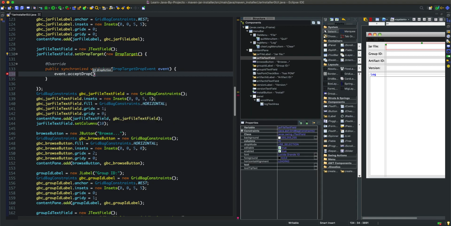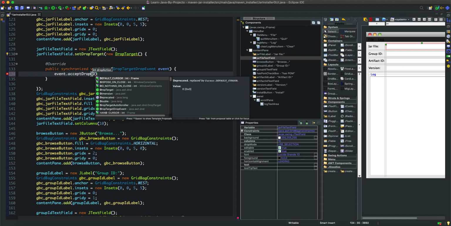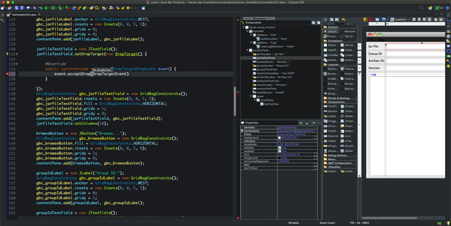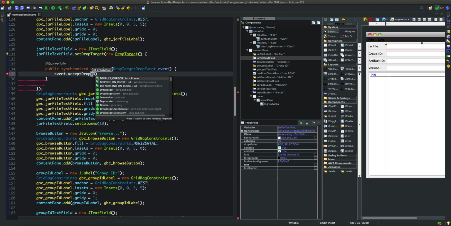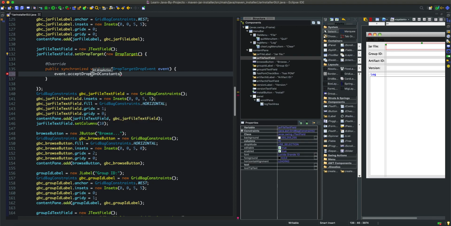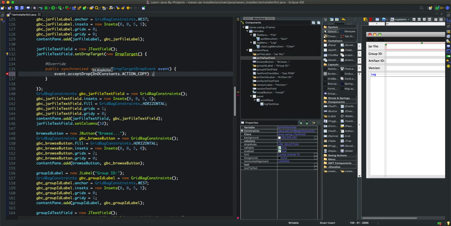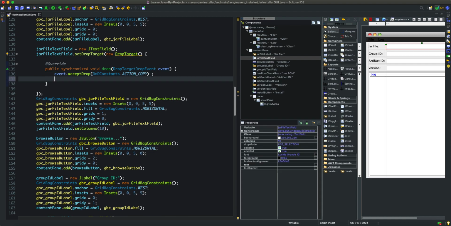It's a drop target event, or we can call the drag and drop DND constants, these are the constants that are defined for the drag and drop events, dot action copy. So we want to do a copy, and then eventually we want to get the path of that file, right? So this copies the file or the description of the file to the clipboard.